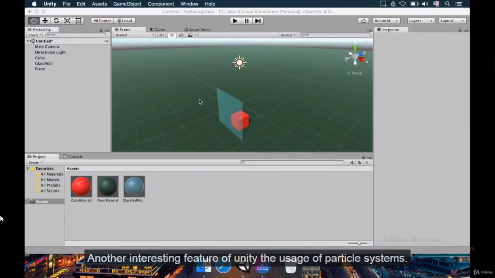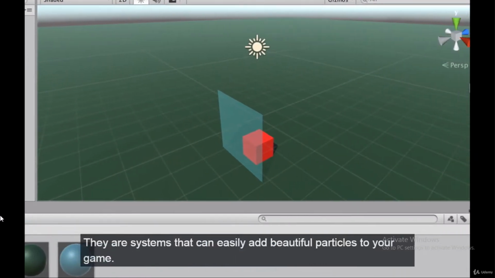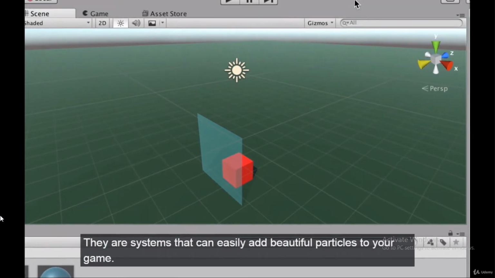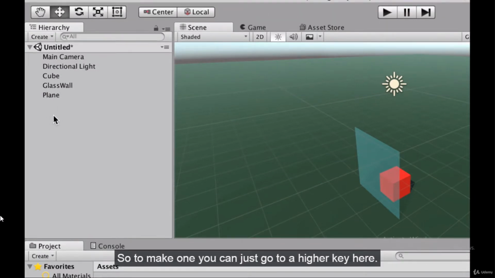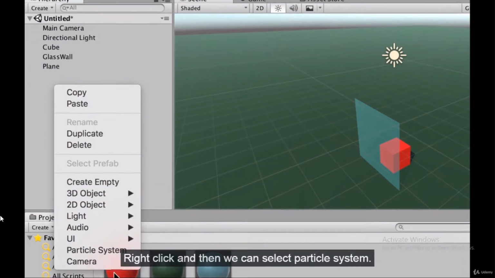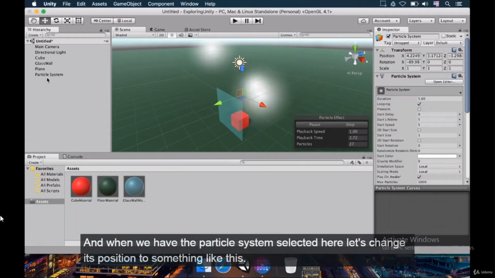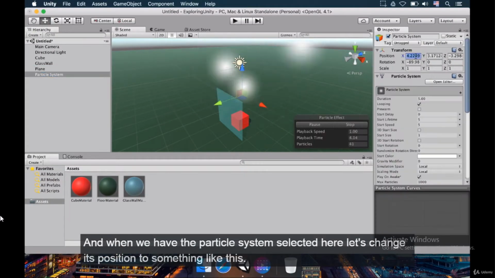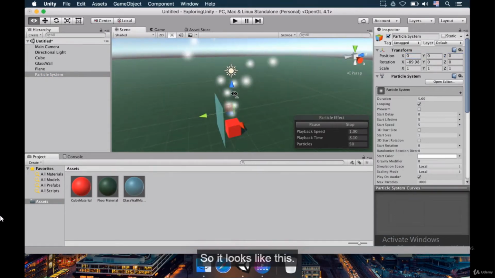Another interesting feature of Unity is the usage of particle systems. So what are particle systems? They are systems that can easily add beautiful particles to your game. To make one, we can go to the hierarchy here, right click, and then select particle system. With the particle system selected, let's change its position to 0, 0, 0. So it looks like this.